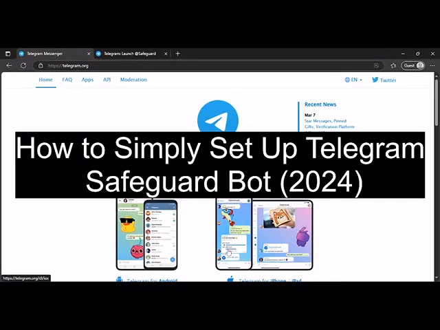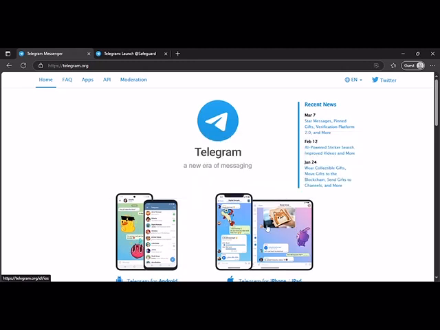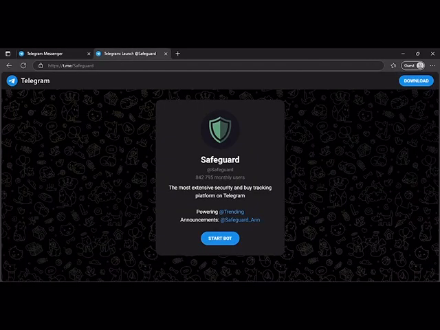In this video, I will show you how to simply set up Telegram Safeguard bot in 2024. Safeguard.io is a powerful Telegram bot designed to enhance user safety and well-being through regular check-ins and emergency alerts. Whether you're traveling alone, working in a high-risk environment, or just want to ensure peace of mind, Safeguard.io is here to help. But how exactly can we easily set up Telegram Safeguard bot?